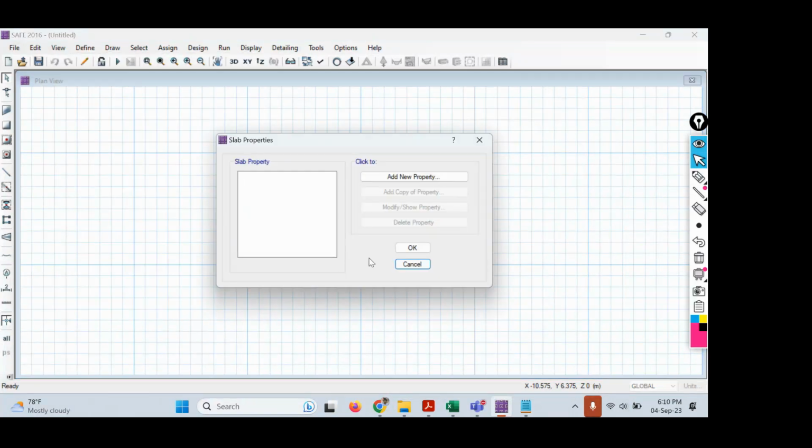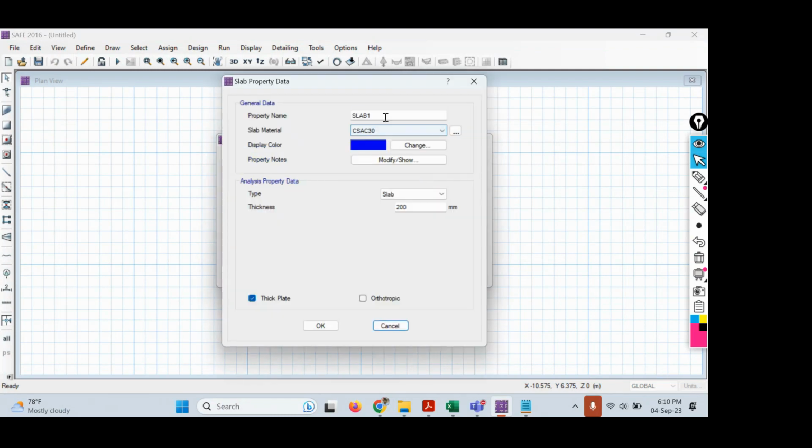So click on slab properties and we need to add the property. Just click on add new property and we have to give a name to the property. I'll just give it as FT, that is footing, with overall depth 650 mm and grade of concrete M20. You don't need to follow the same process here, you can give any name, but make sure you follow a proper format so that you don't forget in later cases.